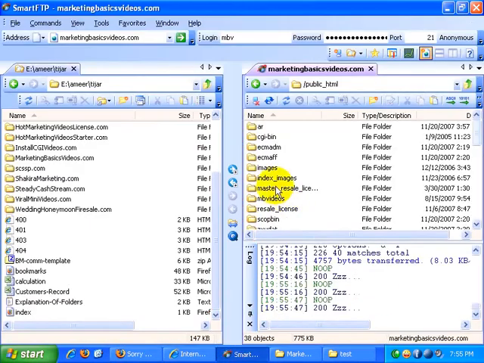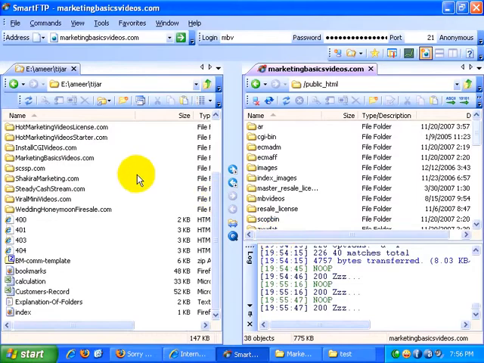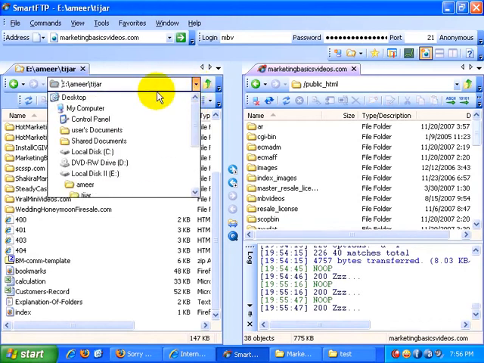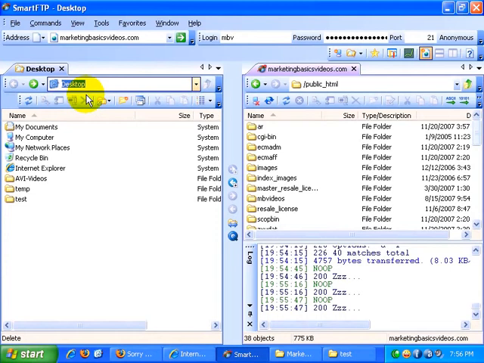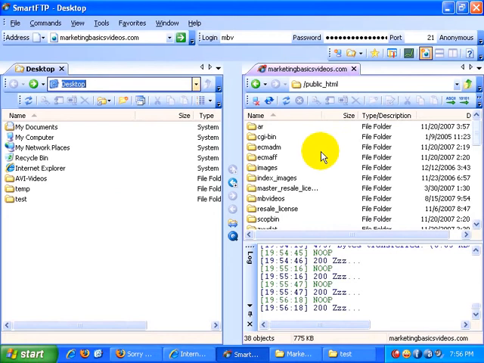Okay, so next step. Now since you know that the test folder is on the desktop, I'm going to locate, on the left hand side of the screen, the folder. So I bring down this drop down and go to desktop, and as you can see here, this is the test folder, and we are going to upload this test folder into this screen here, which is the server.